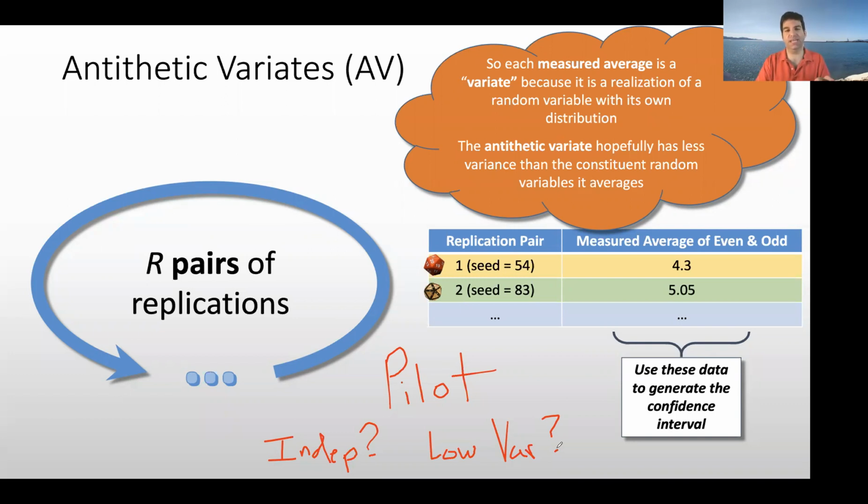Run them independently. You don't use those data because they are not independent, because you ran the same random number seeds into both. So the question is, when do I decide to pair up my outputs versus leave them unpaired and run independently? You just have to run a pilot study to see if it's a good thing to do. Same thing with antithetic variates.